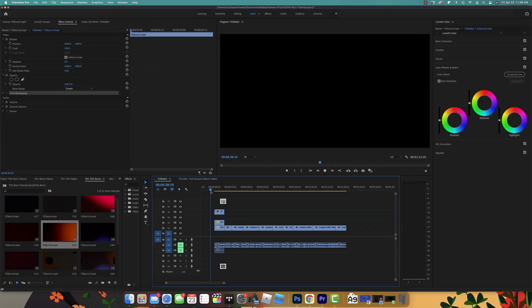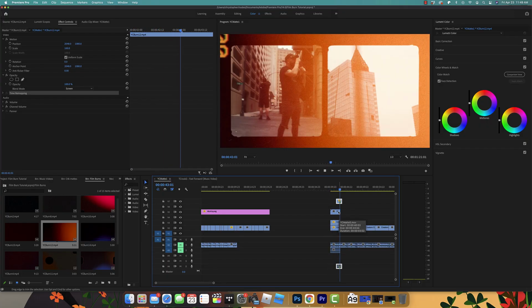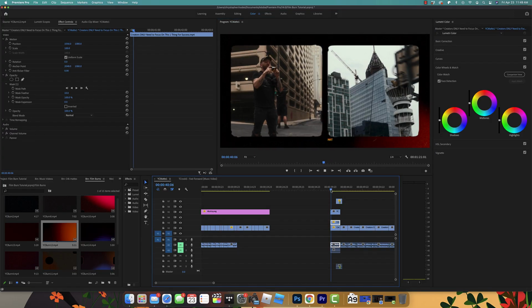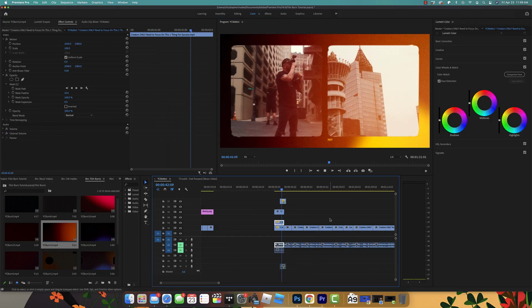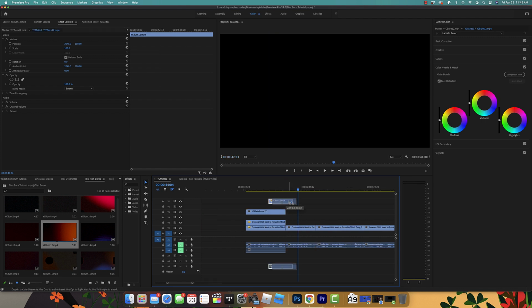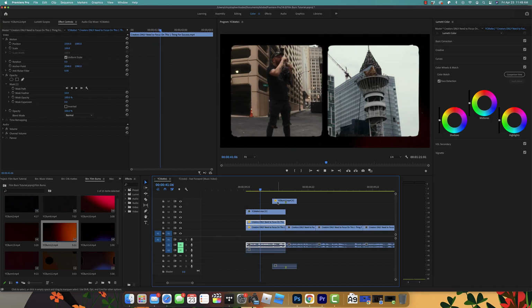And now if I play this through, you can see we got a cool transition from our mat back into our regular clip. I'm gonna drop my resolution down because this is lagging, since I'm doing all this on my computer. But you can see now you got a cool transition between using the mat and not using the mat.